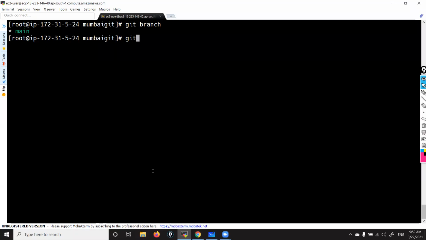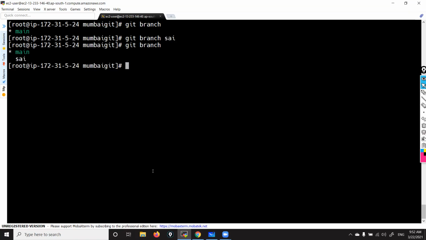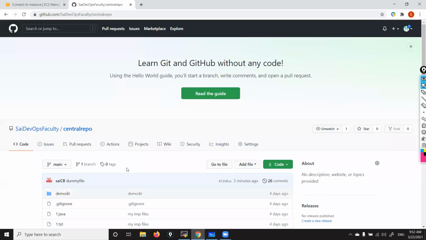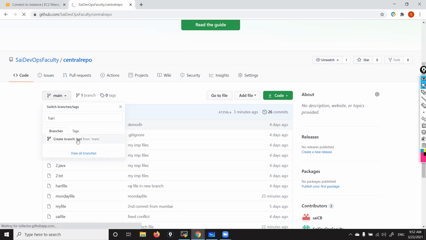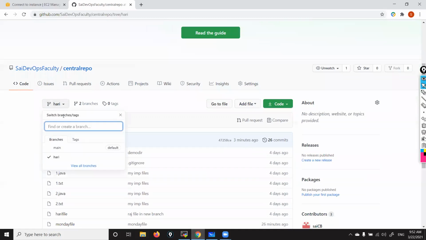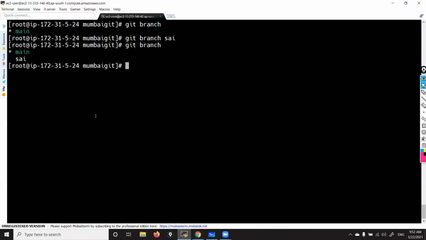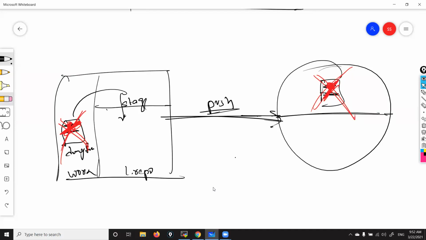Let me create one branch. git branch Sai. Verify. So I have created one branch called Sai. Now in the central repository also, I want to create one branch called Hari. It creates. Yes, you can see in the central repository, I have main and Hari. In the local repository, I have main and Sai. Now let's switch to Sai. Let me show you the diagram of what I'm going to do. I will explain now.